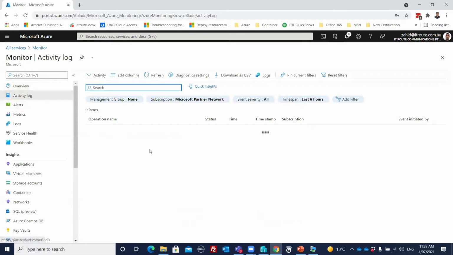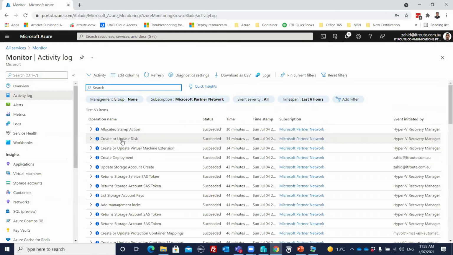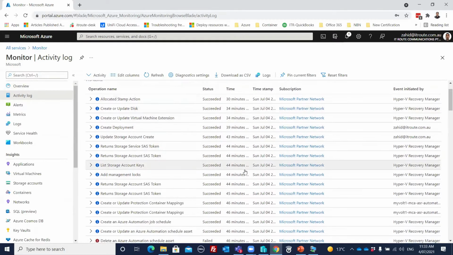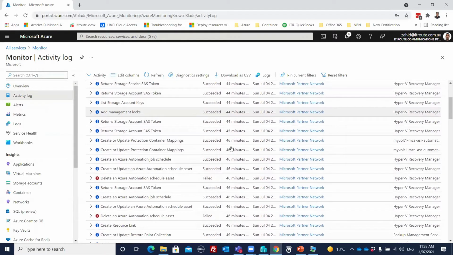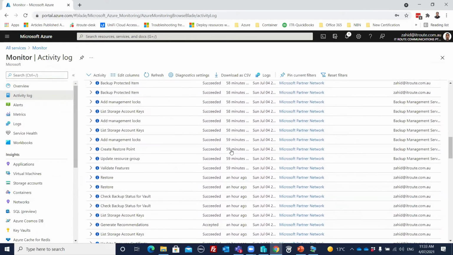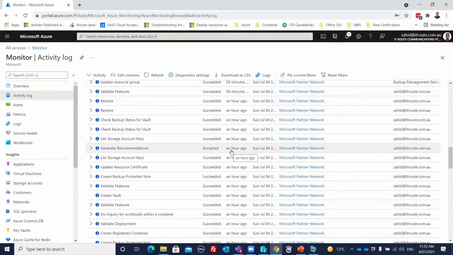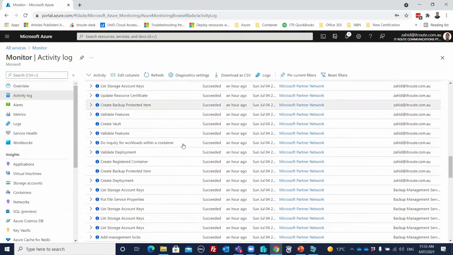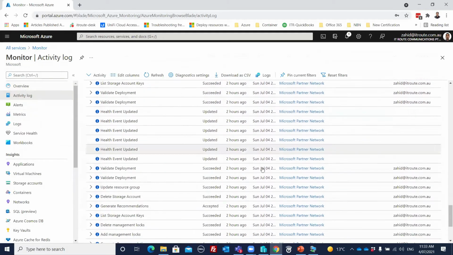So we have activity logs, many different activity logs we have. See, create, update disk, create or update virtual machine extensions, create deployment, storage account keys. So many things we have done. We can see all the logs. This log is for overall infrastructures, overall Azure cloud. We can see all different kinds of logs.